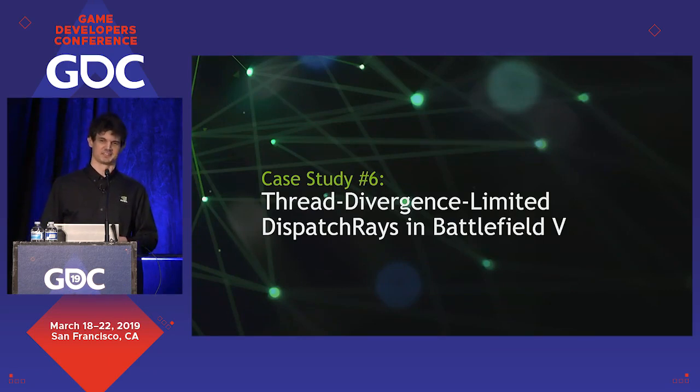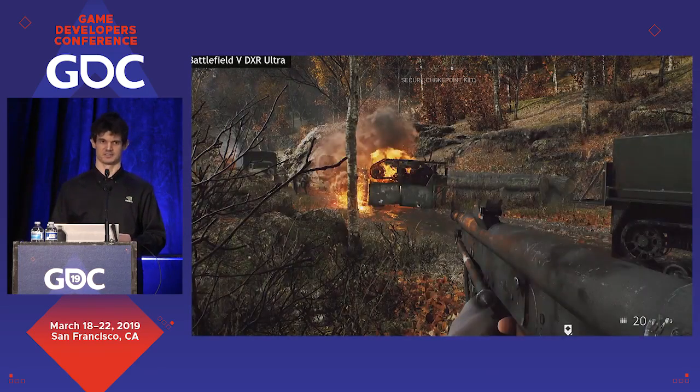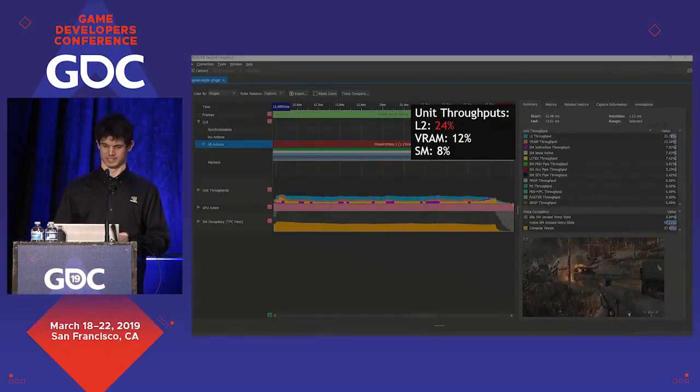And my final case study now is thread divergence limited dispatch trace in Battlefield 5. This is a frame from Battlefield 5 in 1080p DXR Ultra. And it has this top throughput percentage signature, L2 at 24% of its max. And it's pretty low, right? So we really want to do something here.